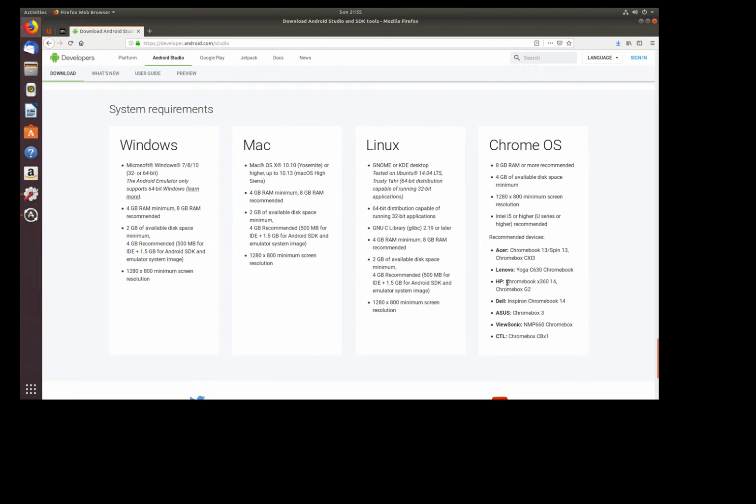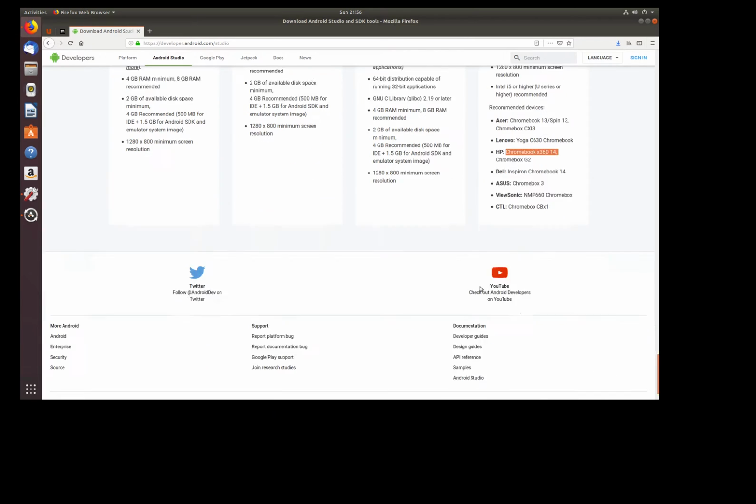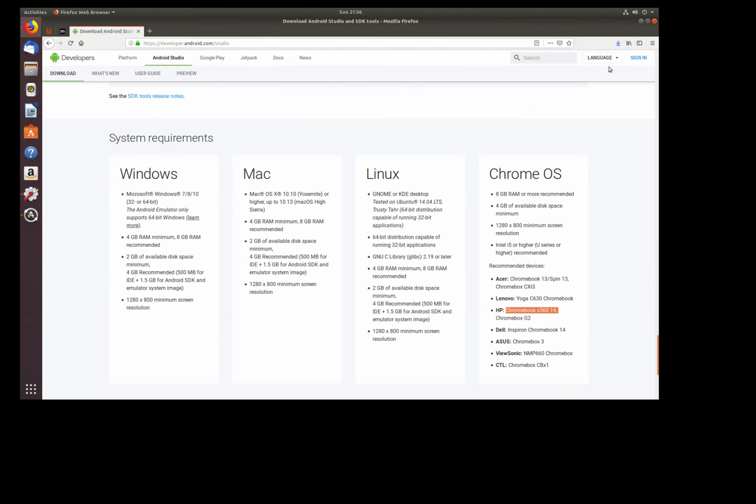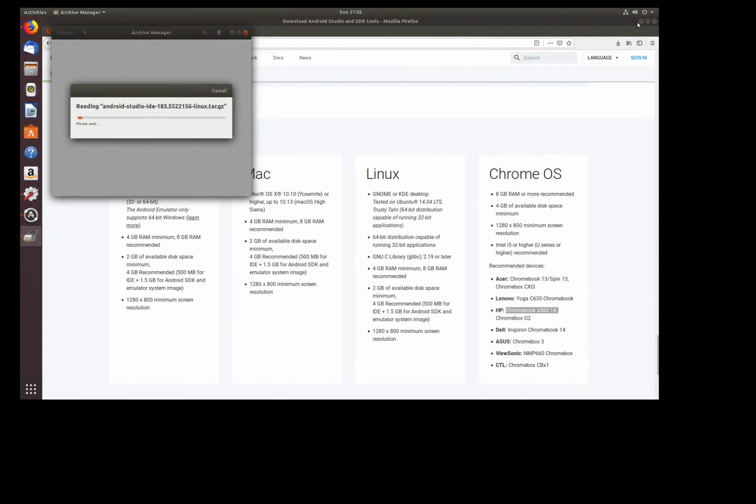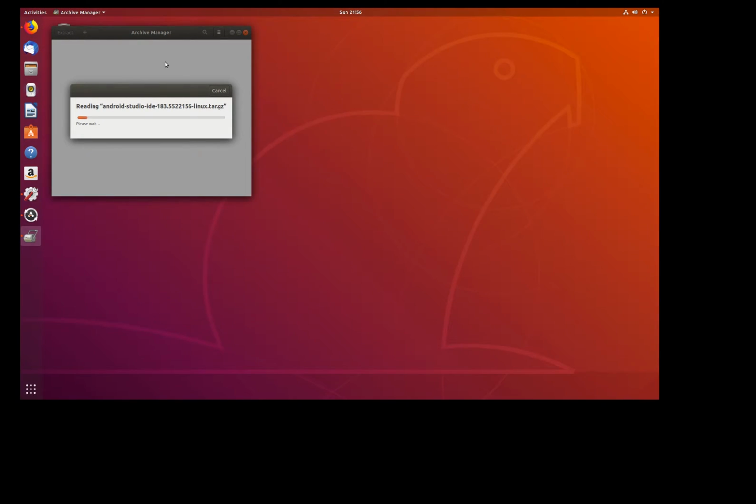Recommended devices, we've got the Chromebook X360 14, which is the one that I'm suggesting that people get if they want to follow me along. And then I'll just go to the download because it should be done and click on it. Then we wait for it to do its little thing.